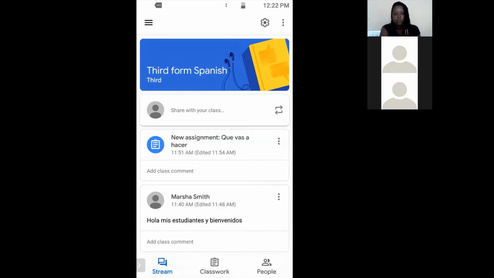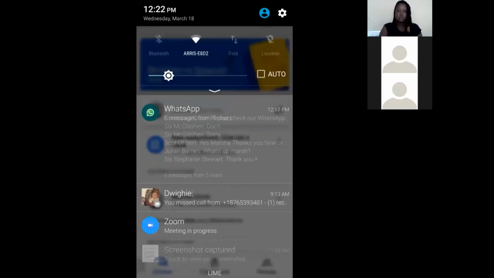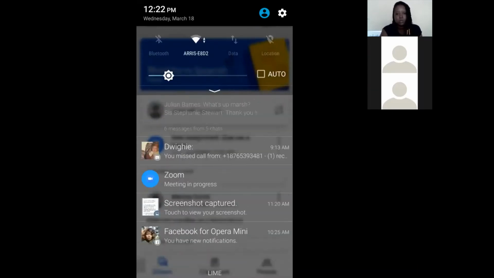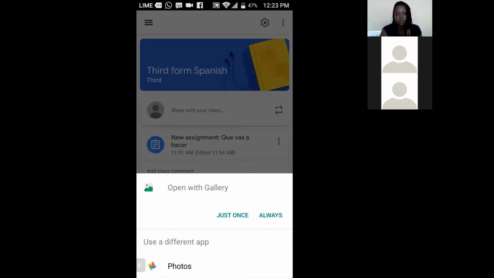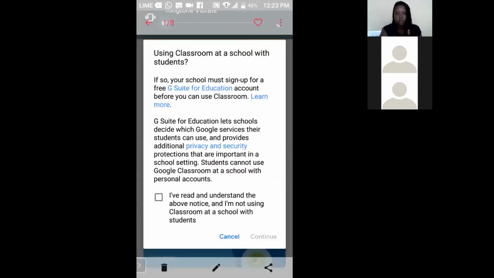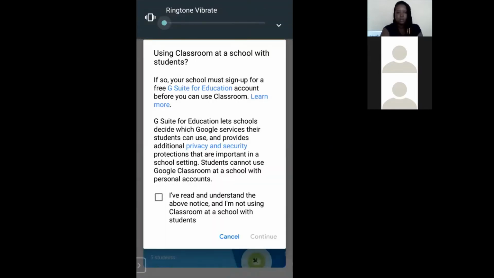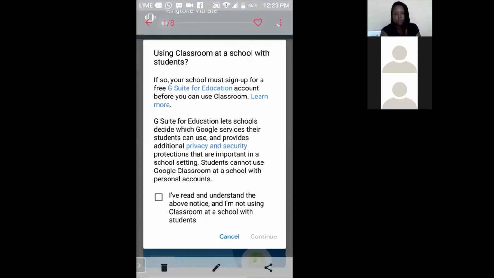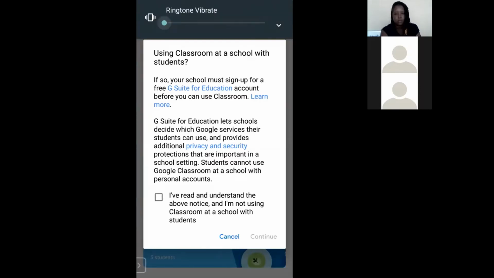Now, there are 3 options at the bottom. But before I go to the options, let me show you something that will come up on your screen. I am looking for screenshot. Yes. On your screen, you will see this dialogue communicating using Classroom at a school with students. Now there are 2 features. You have the Google Suite for education and you have the personal one as a teacher. A teacher using Google Classroom would not opt for the G Suite because that would be a school thing. So you just say, yes, you have read and understood, and you click in the box and then you click on continue, and then your classroom is ready to set up.